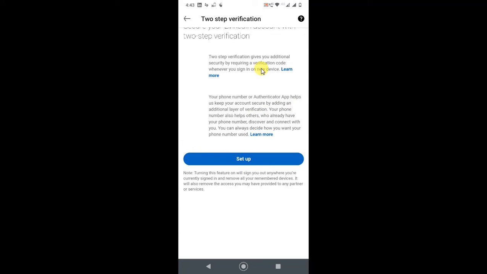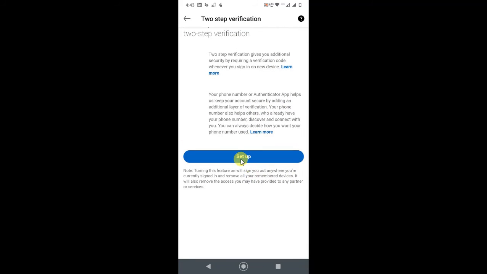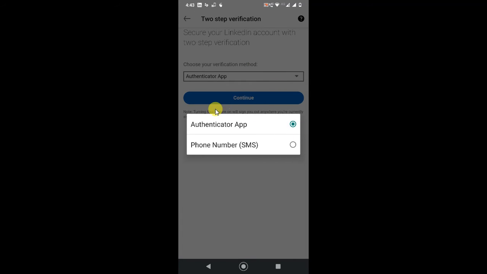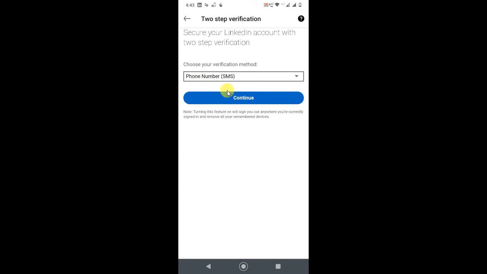So just click on set up, read everything carefully, and choose your verification method. With the authentication app, your mobile phone app will get a notification that you are trying to log in on another device, and you have to give your acceptance to log in on the other device. Or if you choose phone number, then you will get an SMS on your phone number that somebody is trying to log in, and you will get an OTP, and you should enter that OTP on your new device, and then you can log in.